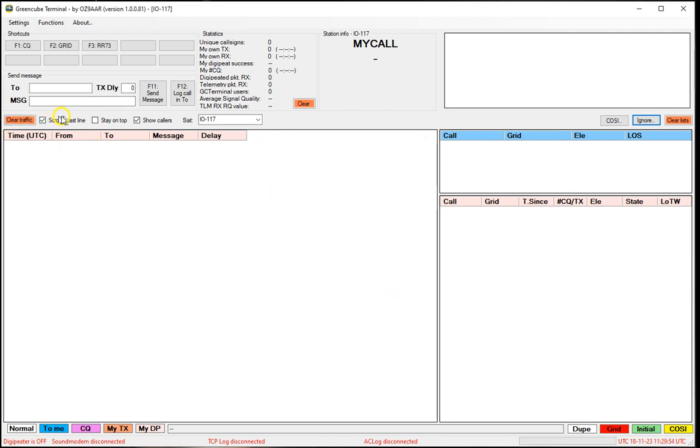Below here, scroll to last line. Just the way the traffic window works, you can scroll up and down without being disturbed by incoming packets. Stay on top: if that one is enabled, any window that tries to come on top of the terminal will be put behind it. So the terminal will always be the topmost window.